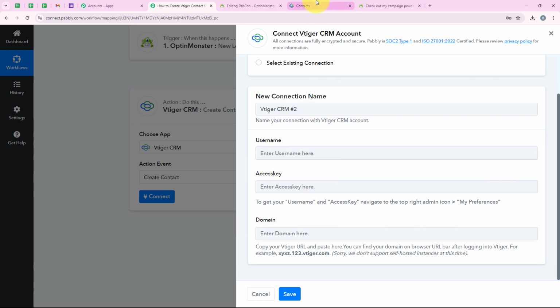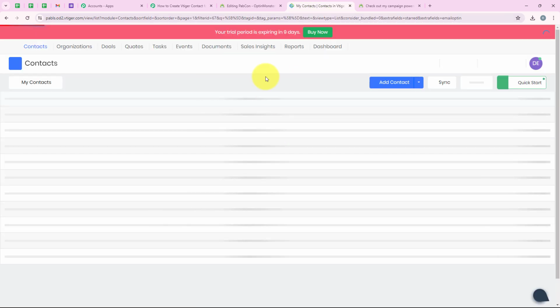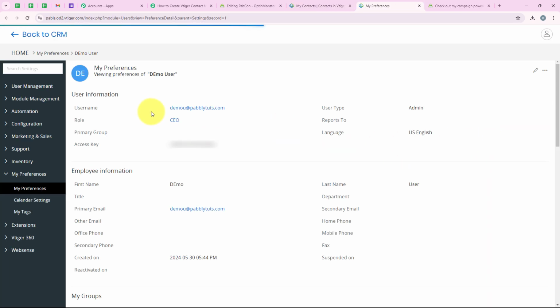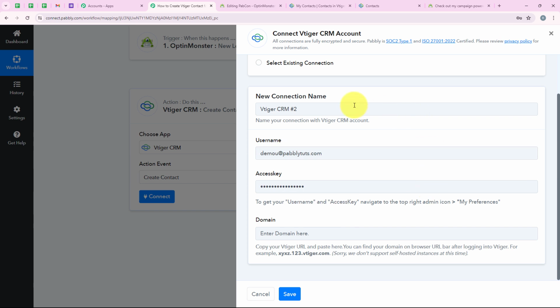So to get this, I'm going to open my Vtiger account. And from here, we are going to go on this profile picture and then we are going to go on my preferences. And now you can see that this is my username and this is my access key. So I'm going to copy both of this and then we are going to paste this in our workflow. And now after pasting both of this, it is asking me for the domain.